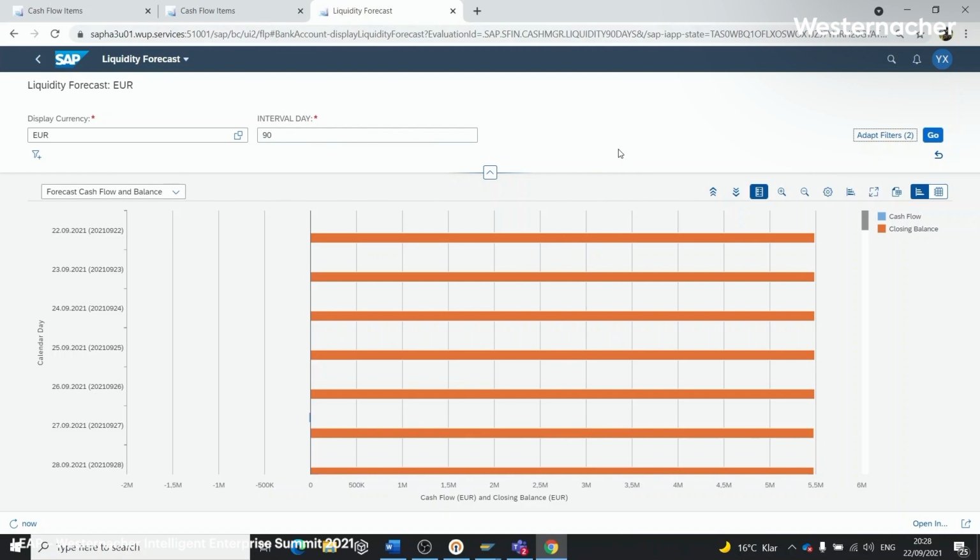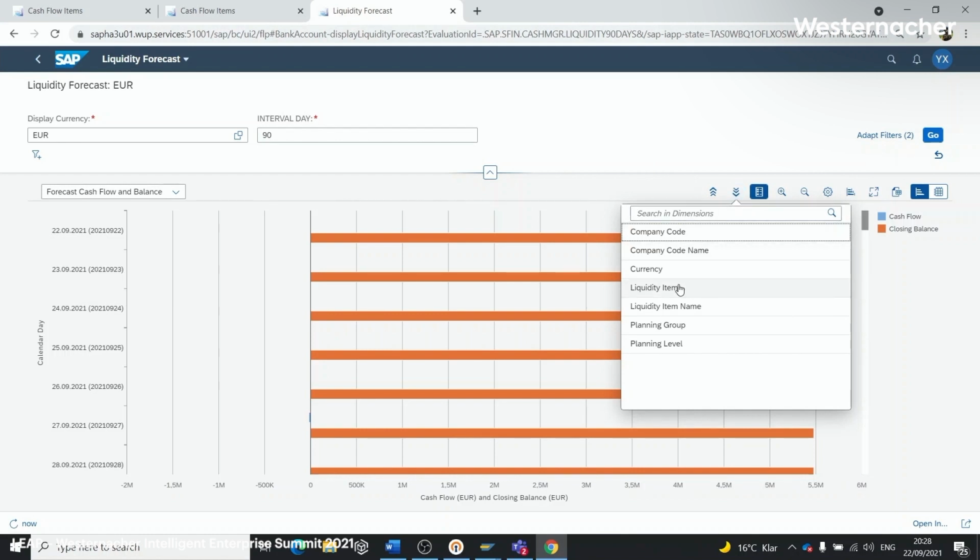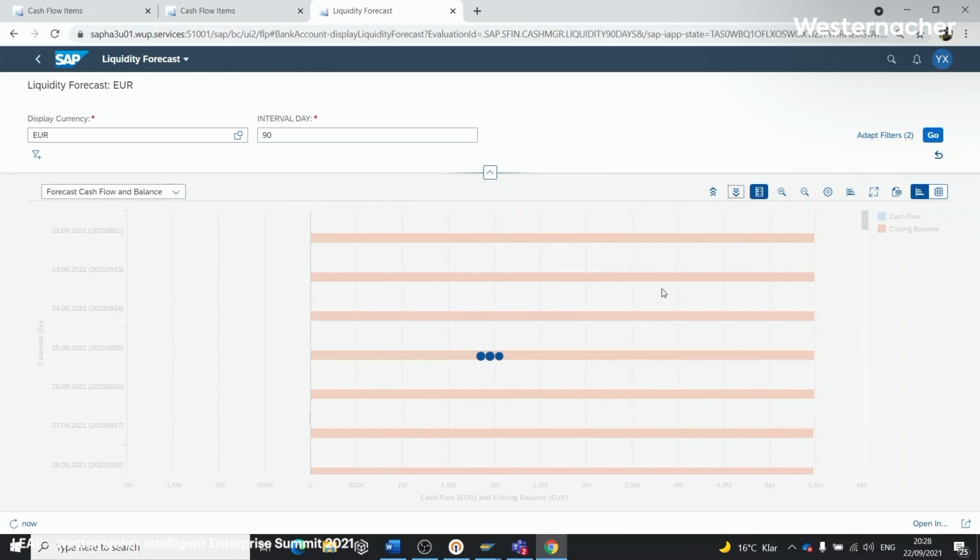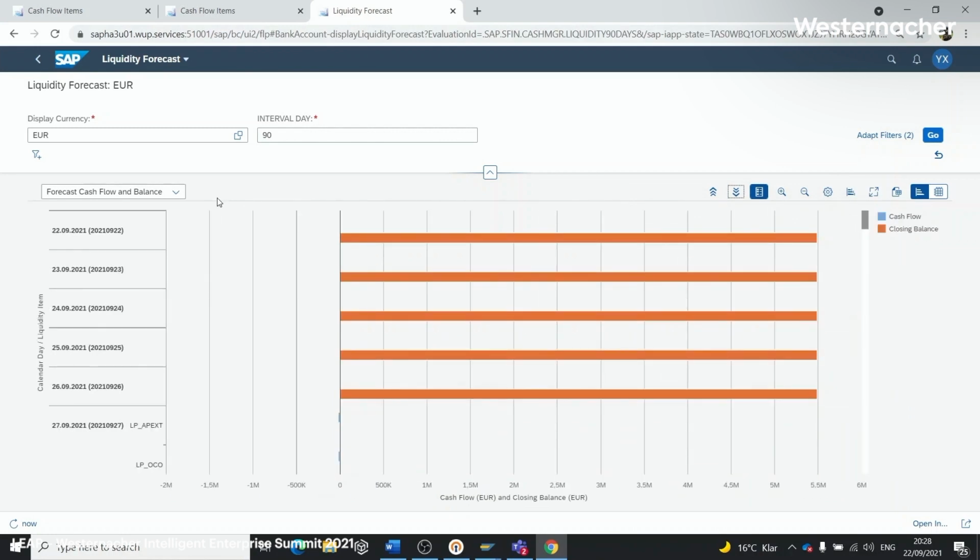And you can have the report on different levels of dimensions as well, like for example, showing it split by liquidity item. And data can also be downloaded to Excel.